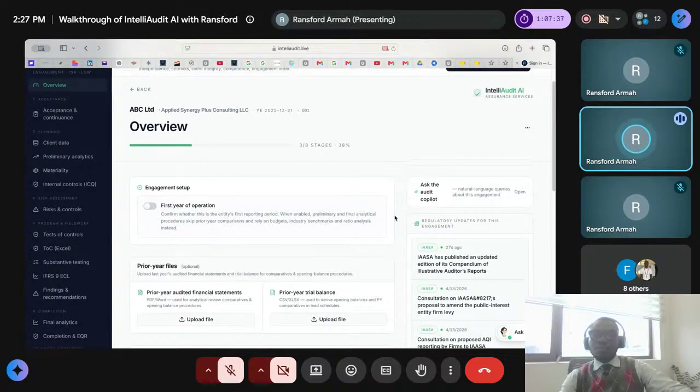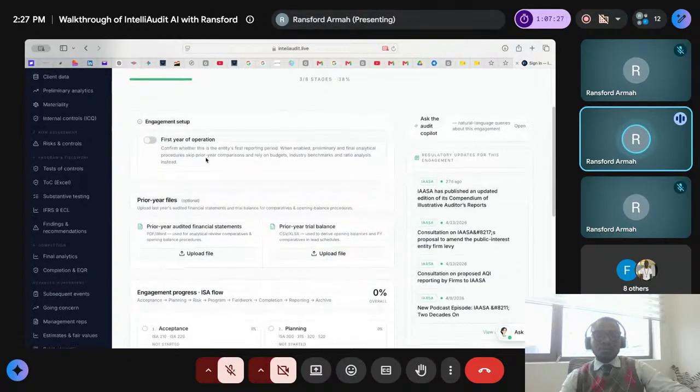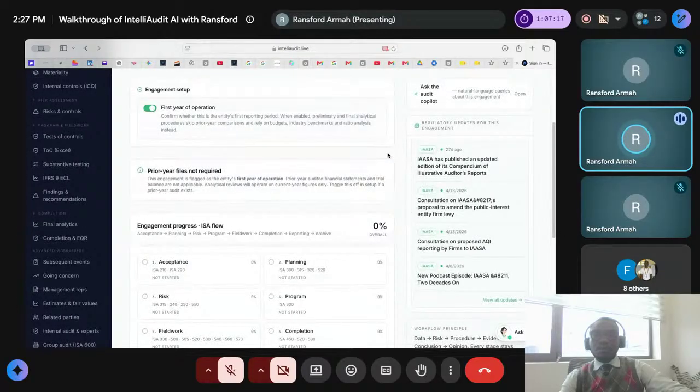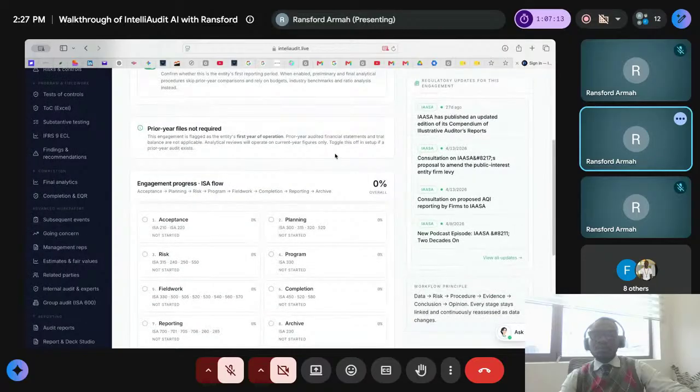So when I set up the engagement, it allowed me to upload my financial statements, my trial balance, my general ledger and everything. So everything comes here. And you move from here. So if it's a first year audit, you indicate here that it's a first year audit. That means that there are no prior year comparatives. So the system understands and will not do any analytical review using prior year.